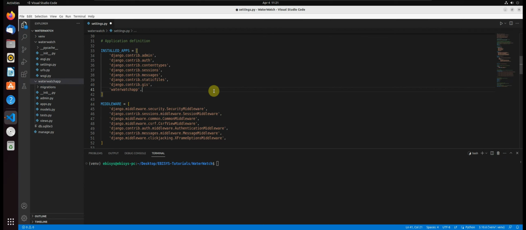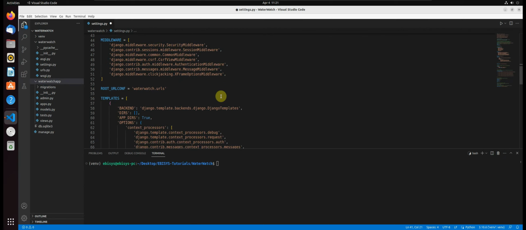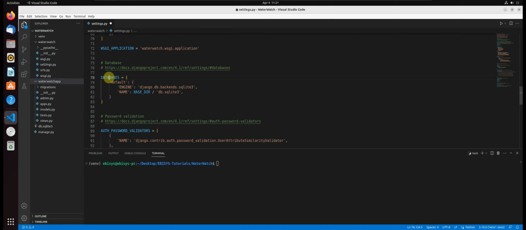Okay, so now the next thing that we are going to do is modify the database connection string, which is over here. So this will define the connection string to allow us to connect to our spatial database. So first of all, the engine that we are using is PostGIS. So we're not using SQLite. Okay, this is the engine that we will use.